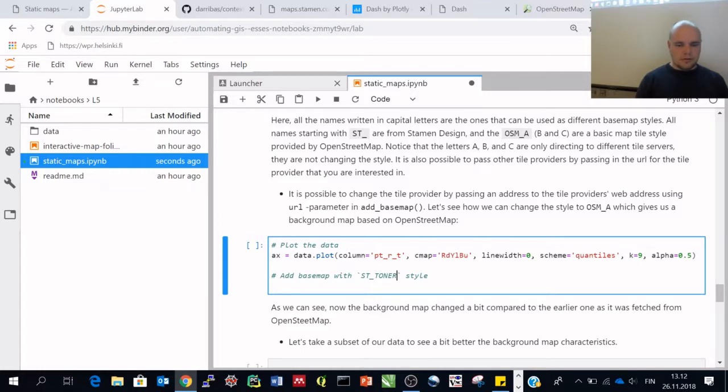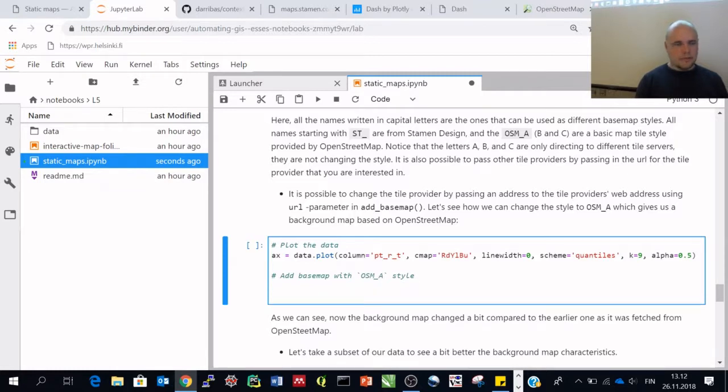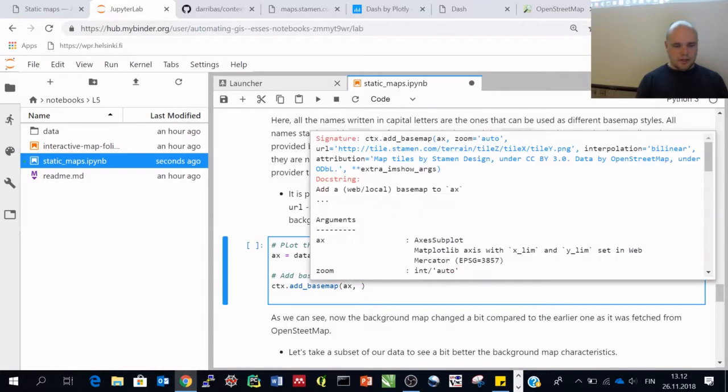No, not ST toner, but the OpenStreetMap OSMA style. That was the idea. So we will again use ctx.add_basemap, and we will add it to the ax. But then, if we take a look at the documentation, there is the ax, then there is a parameter called zoom that basically defines how many details are coming from the map provider. Then there is the URL, and this is the one that we actually need to update in here.